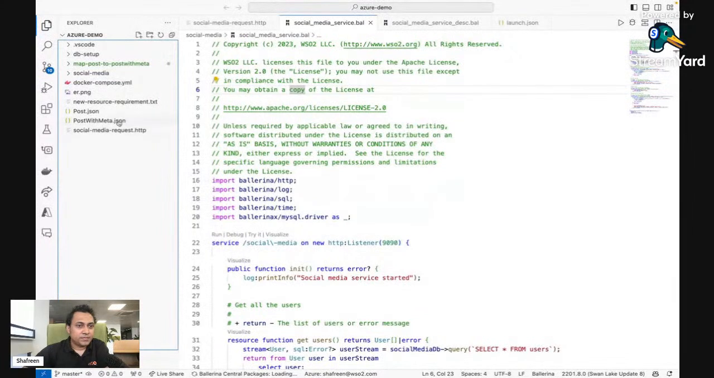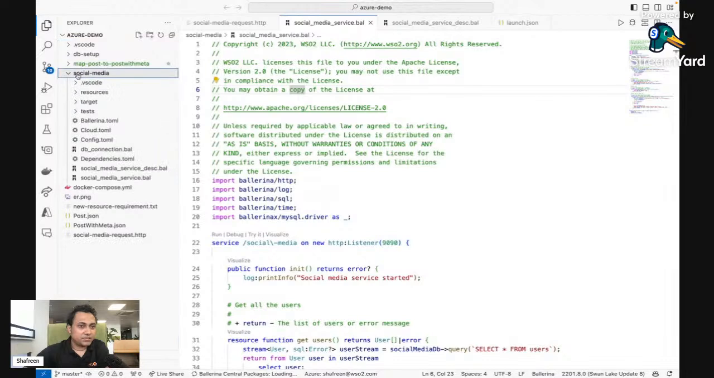So let's start with a simple Ballerina project. I have already created the Ballerina project. So let me show you what it does.